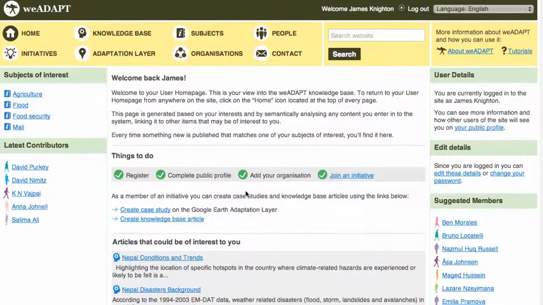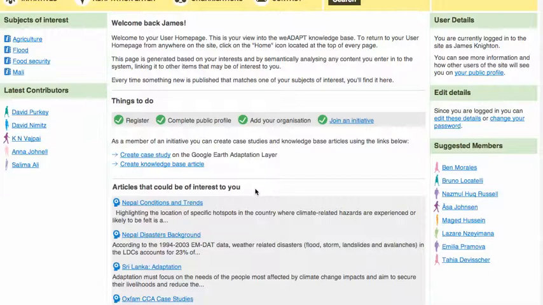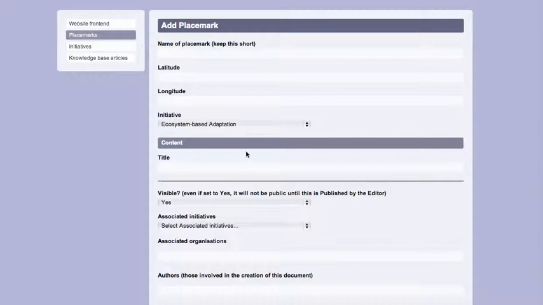Before you get started, it is useful to have a document ready containing the text for your case study, including latitude and longitude for the location of the case study. Clicking on Create Case Study takes you to an editing page. You will see various fields which need to be filled out.